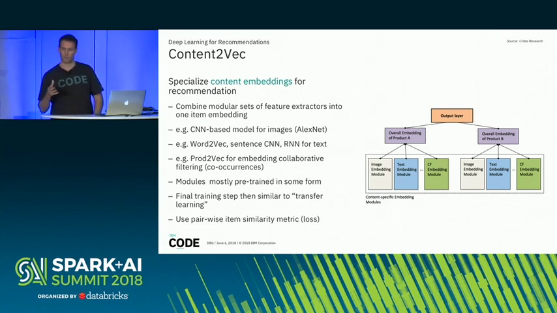This is really about trying to build a modular architecture, or set of architectures, for different types of content and different types of metadata. So you might have an image embedding module, which will typically be a pre-trained ImageNet model, for example. You'll have a text embedding module, which could be word2vec, could even be bag of words, but typically CNN or RNN models. And then you have this collaborative filtering embedding model, which is a typical matrix factorization.